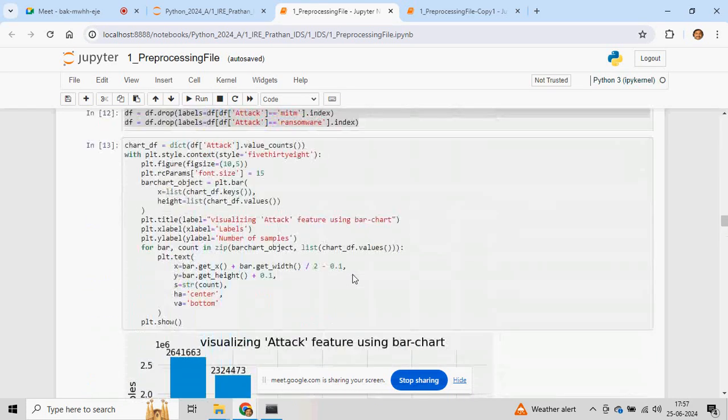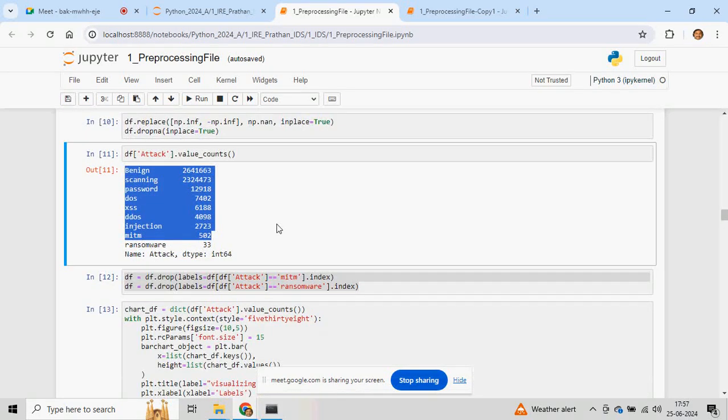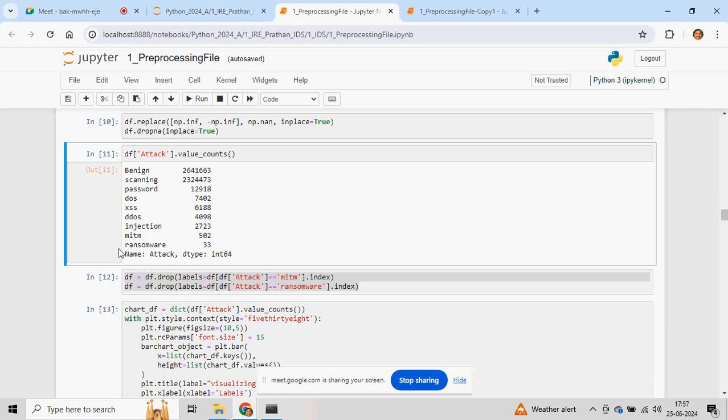We have to take a sample of around 7,000 after filtering everything. No, we are making everything 5,000 each. There are 7 classes; we are omitting 2 classes. Why? Because MITM and ransomware are very few, so it is not fair to add them. So I'm omitting those, and the remaining you have 7 classes.